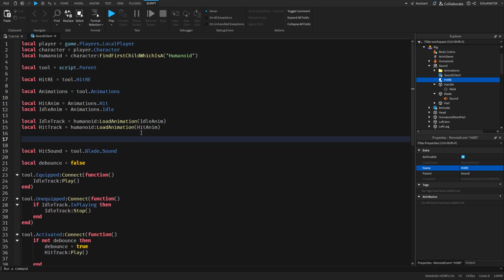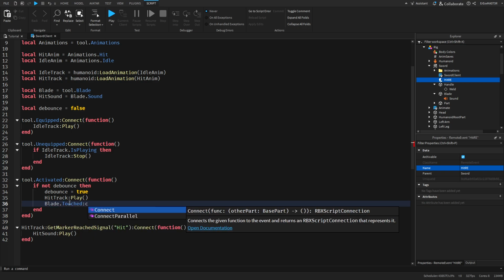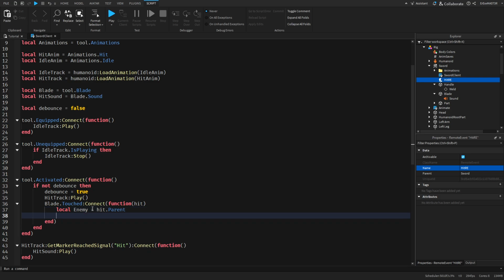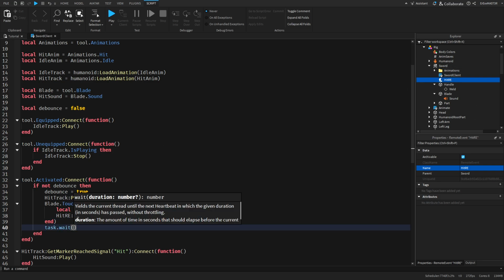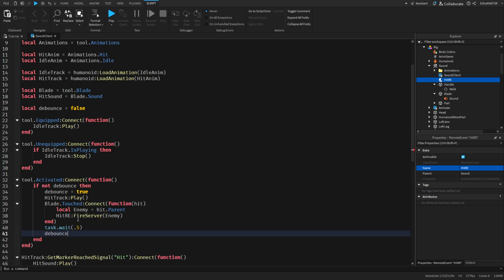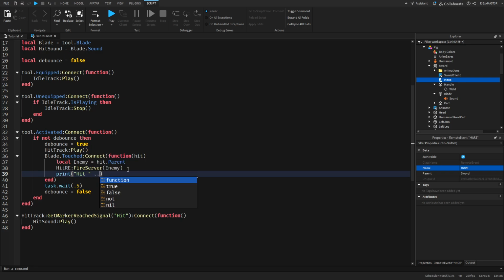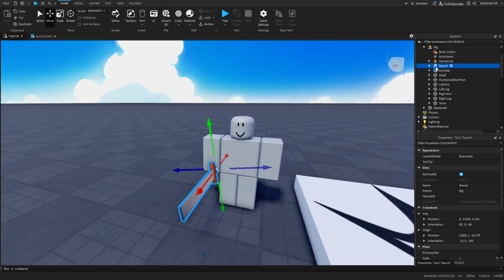Okay, so we haven't made a variable for blade yet, so local blade equals tool.blade. And we can even switch it out here. So then blade.touched connect function, inside put hit, and then local, what can we do, enemy equals hit.parent, and then we can do hit re fire server enemy. So we are sending the enemy we hit from the local script to the server script we'll create in a bit. And then you can do task.wait maybe 0.5 or 1 second, something like that. Debounce equals false. And just so we can test this before, let's do print hit and then dot dot enemy dot name. So let's see if this actually works.